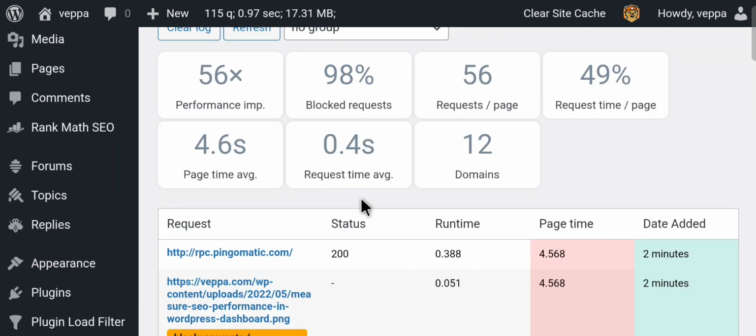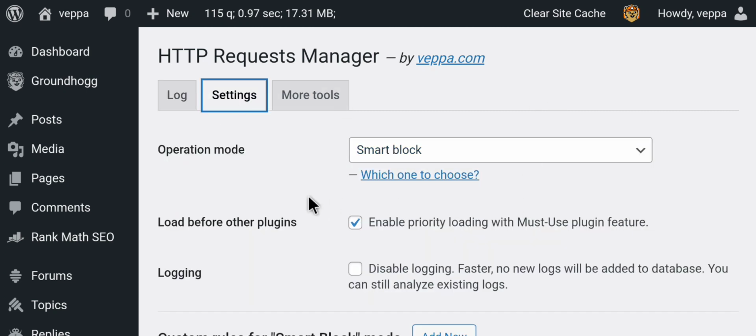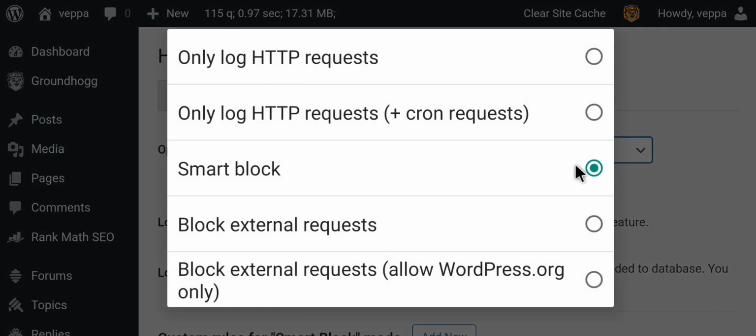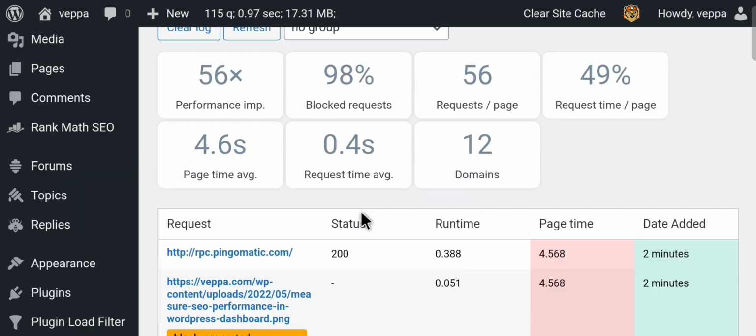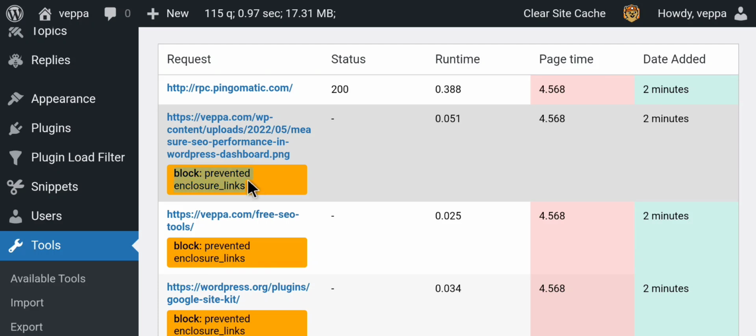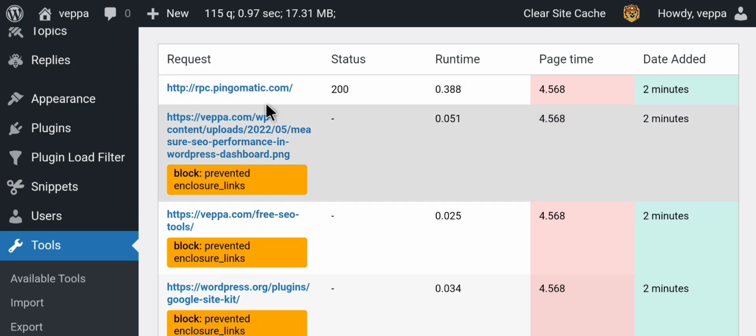So now how to optimize your WP HTTP requests. There is an operation mode called Smart Block mode in this plugin, and it blocks all enclosure checks in Smart Block mode. So when we select it, we can see that 98% of requests were blocked. And here is a notice that this request is blocked, and the only non-blocked request was this one, which is pinging that you have updated or published a post.